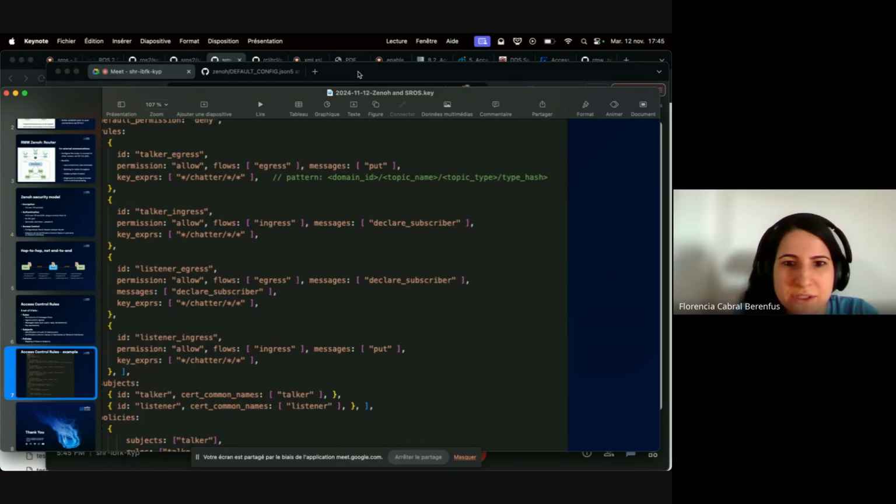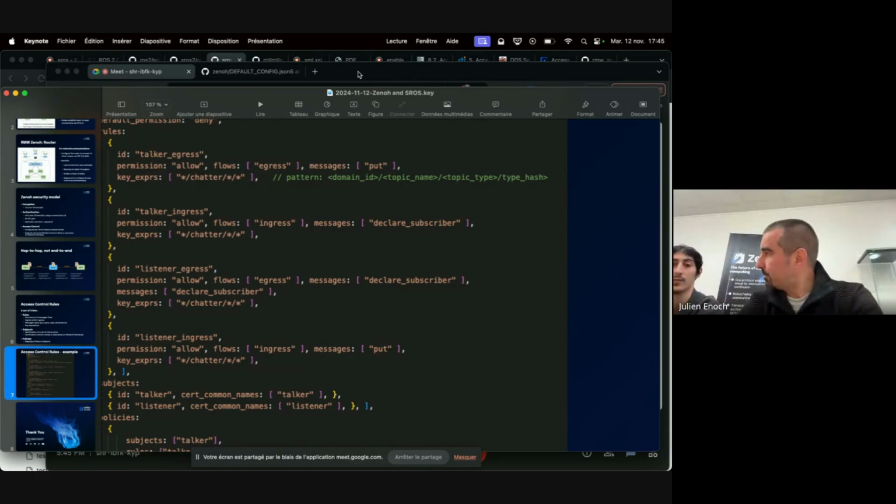So I have one quick question. Is there any equivalent of a certificate revocation list in case you would like to apply or revoke the access of any of the nodes in the access control list? Not yet. That's something we need to consider and to plan.